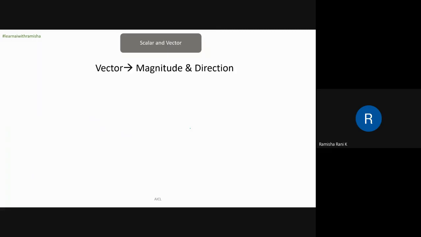Then what is a vector? Vector is nothing but magnitude and direction. Do you have any visualization for this? I have told you how magnitude looks. Now tell me how a vector will look. How can you correlate it? Any idea?